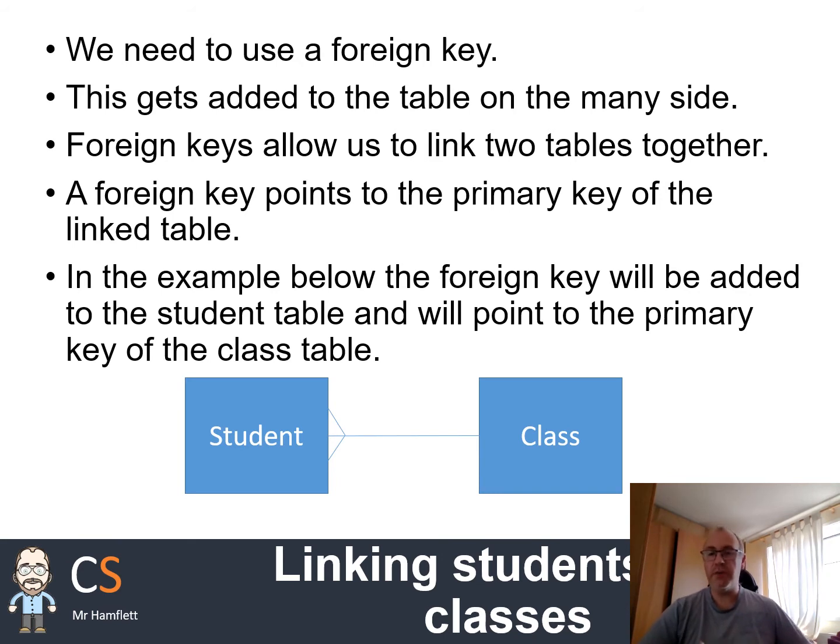So a student might belong to the computer science class or the chemistry class, and we need a way of specifically saying, Joe Bloggs goes to chemistry, Susie goes to computer science, whatever happens to be. And that's the foreign key's job. The foreign key allows us to link two tables together.